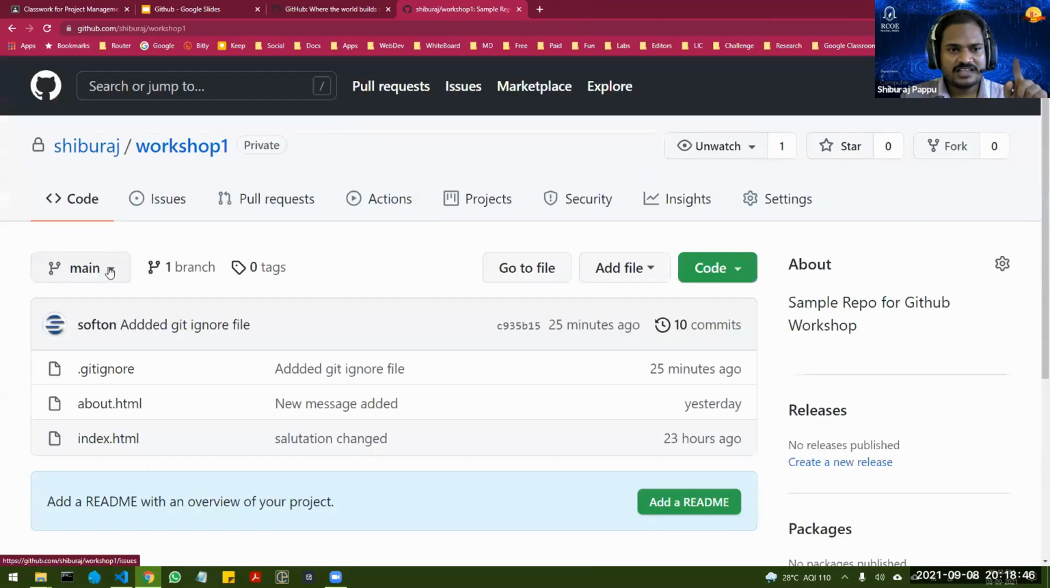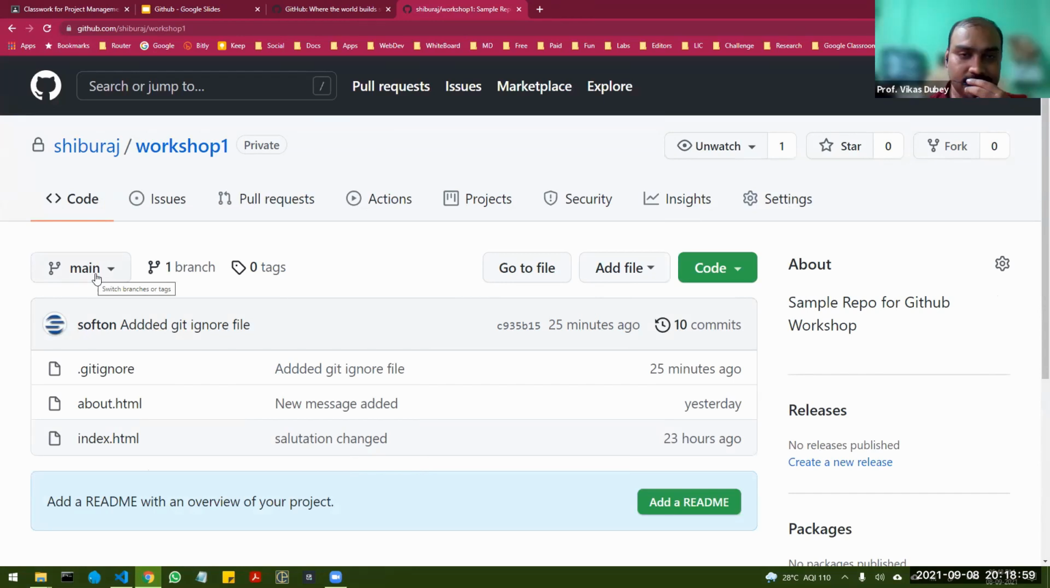So I just searched. I was also wondering why GitHub changed it to main and why not master, because everybody else still uses master. Yeah. So there's a question in the chat box.